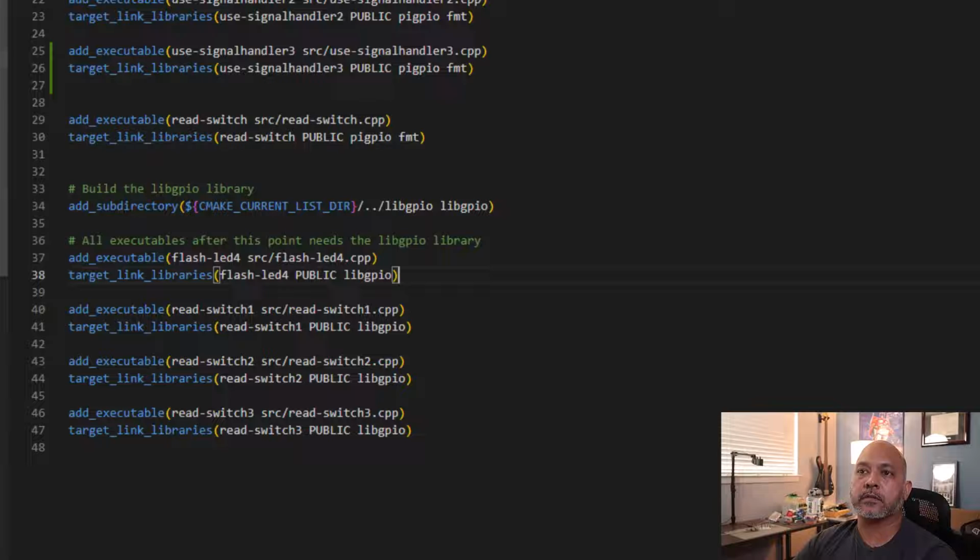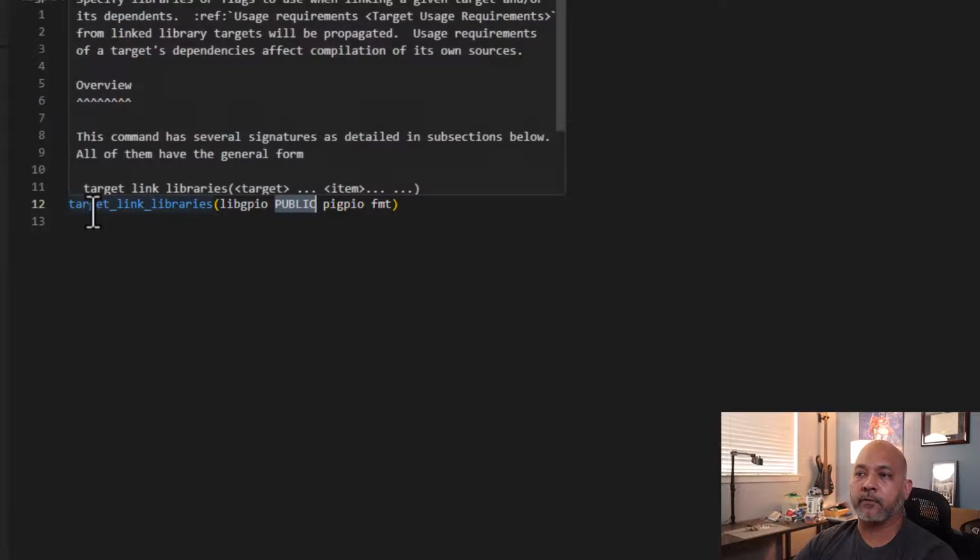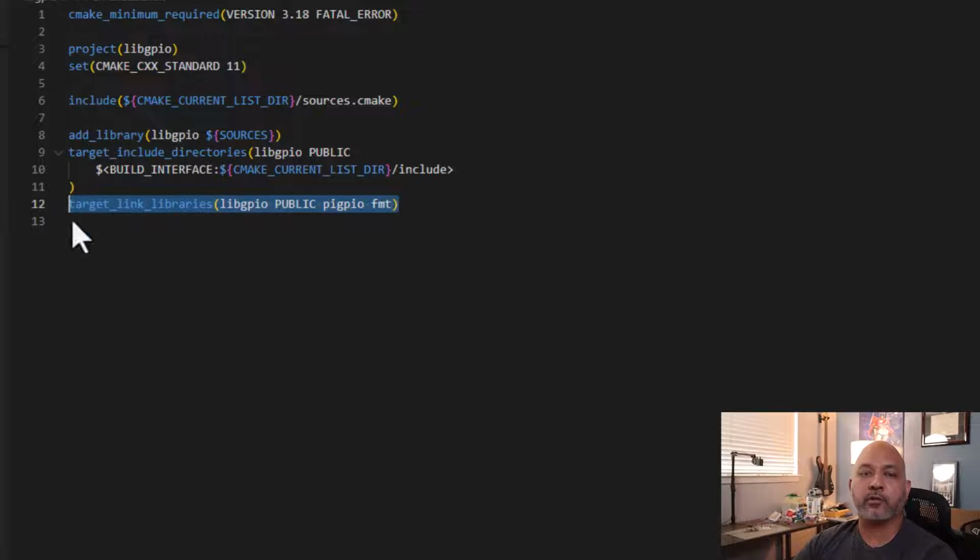And that is because libgpio references them directly and specifies that anybody who is using libgpio can or should know about the existence of pigpio and the FMT libraries. So by marking these things as public, it means that downstream applications such as Flash LED4 will be able to use them and reference them, use the includes directly, etc.